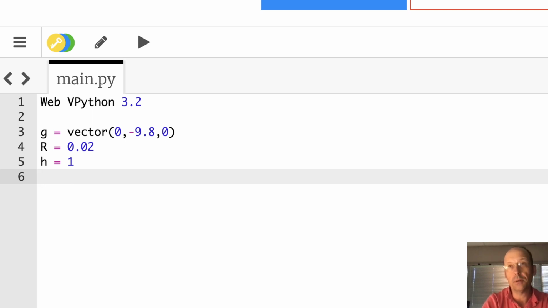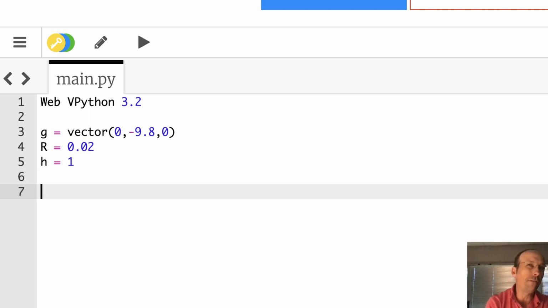I need the mass too, but I'll put that in later. So let's start off with the floor. If I have a 1 meter height, if I put the floor at 0, then Web VPython's gonna kind of shift it so that that's in the middle. I want it shifted down, so let's just put that at negative h/2.